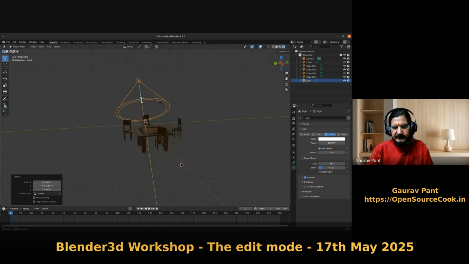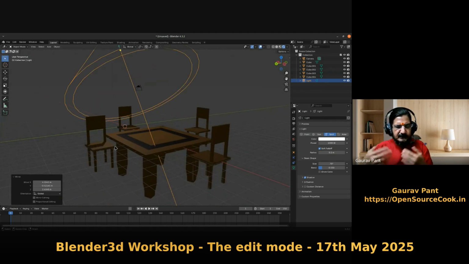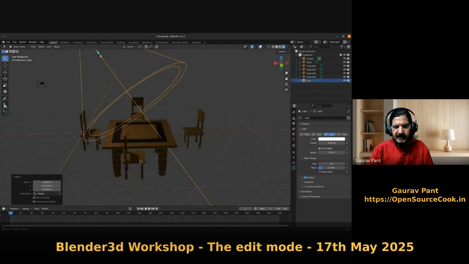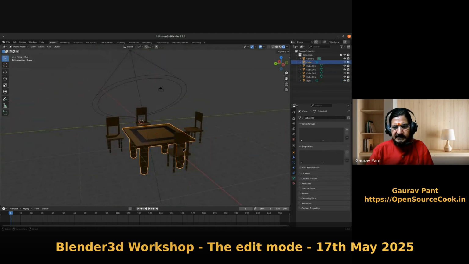Right. So we have this. Now the point is that we have used the edit mode and we have created this table chair set. And interestingly, every object is a single object.